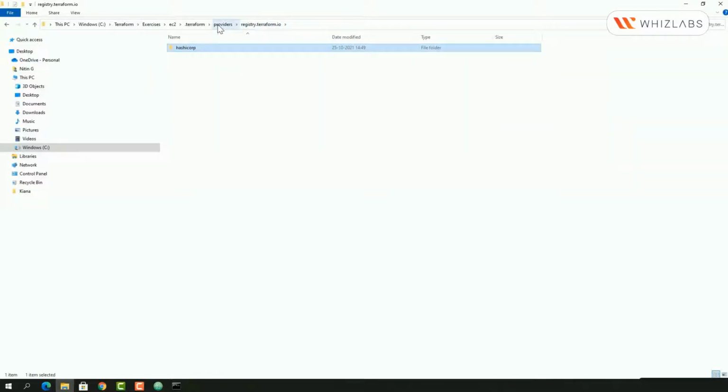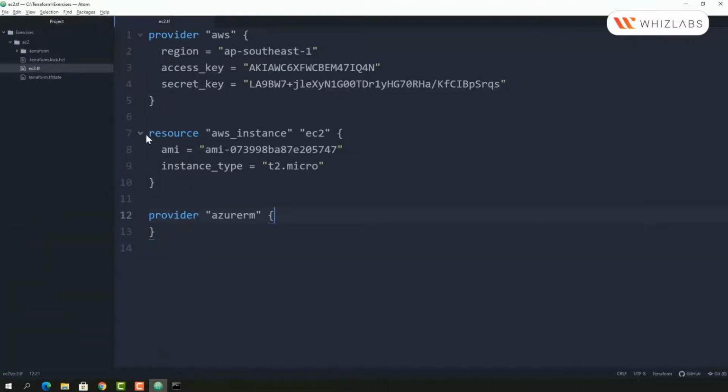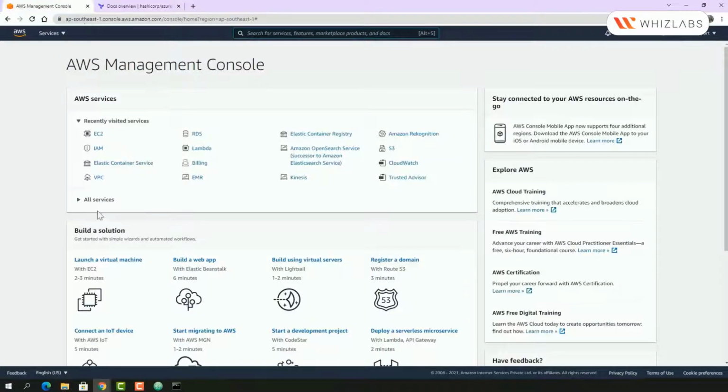Going back to the main directory for Terraform, .terraform contains the providers that are downloaded when you run the init command. So we now have two providers installed on our local machine, one for Azure and the other one we downloaded earlier was for AWS. So now we are back to our editor code. One more time you can see a provider for AWS, and you have resources.